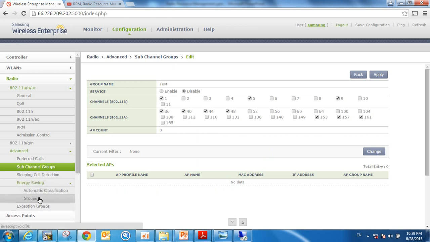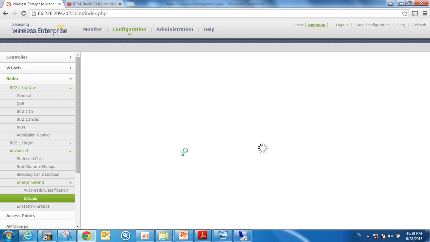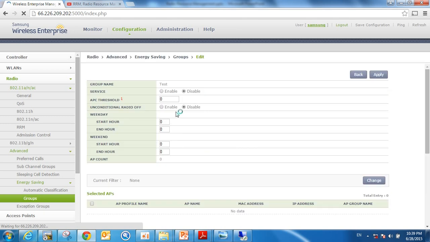Energy saving is another concept where I've seen, specifically in education, a lot of schools want you to turn off the radios. This is again a green initiative where you turn the radios off on the weekend. So you can come here, create a group, specify the APC threshold values, say unconditional radio off, specify the time of the day or the weekend, and specify which APs you want to select to turn the radios off in that particular area.